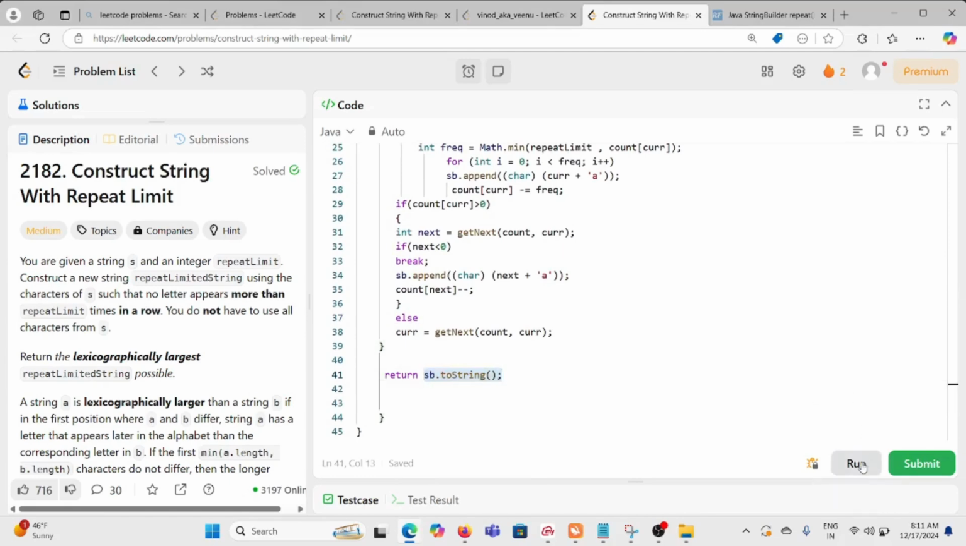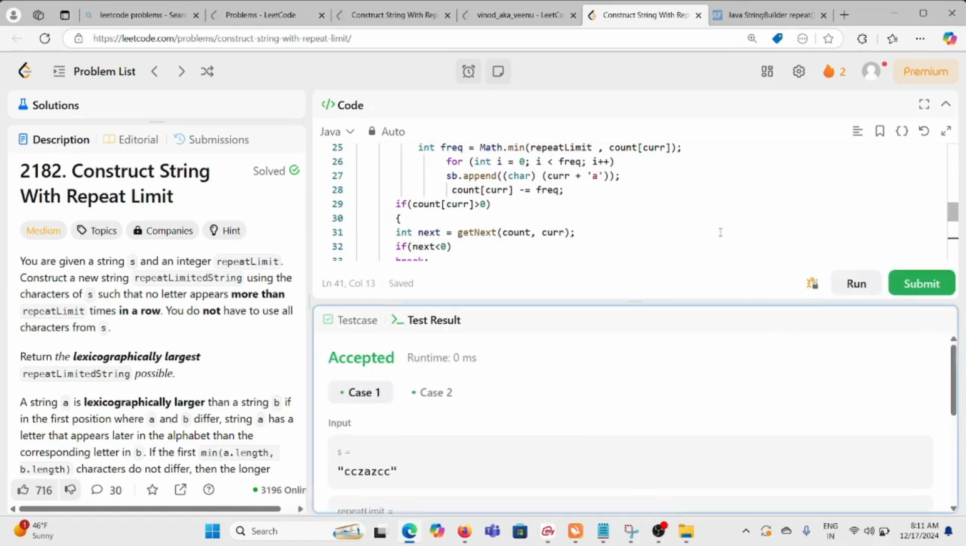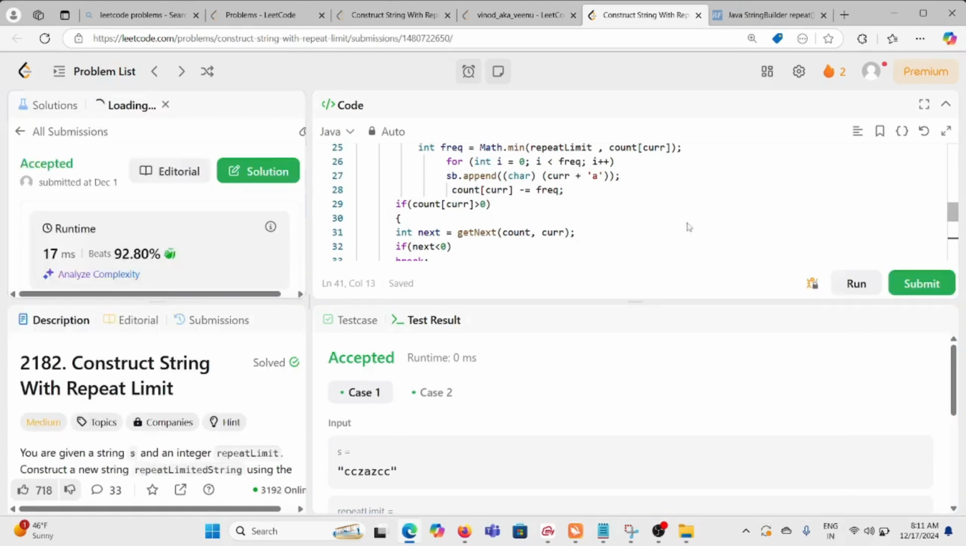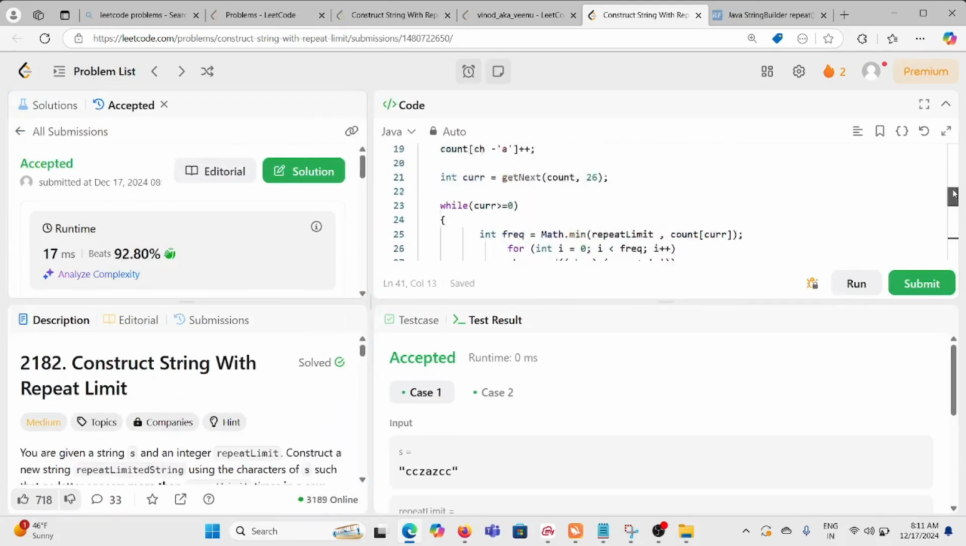So let me execute my code. I am executing my code. Yeah, I have already submitted it. So we are taking constant space and we are doing the single traversal. So this is O of n time and constant space complexity.